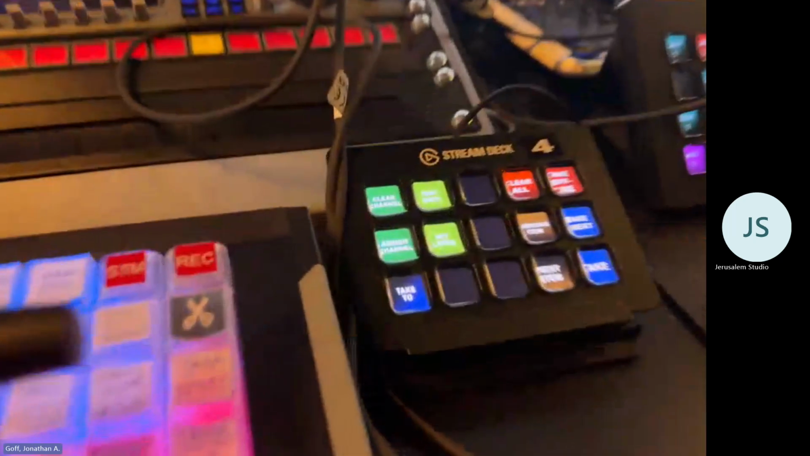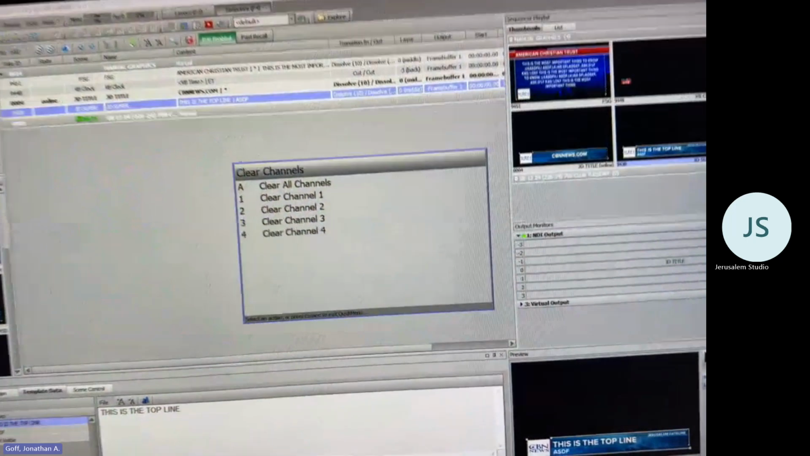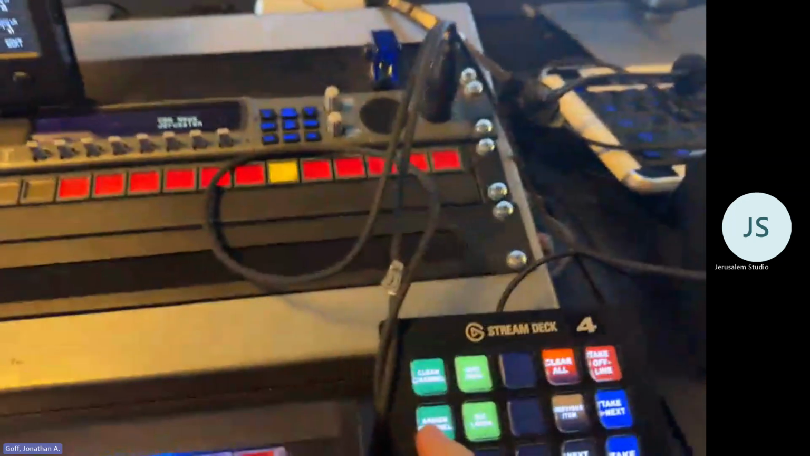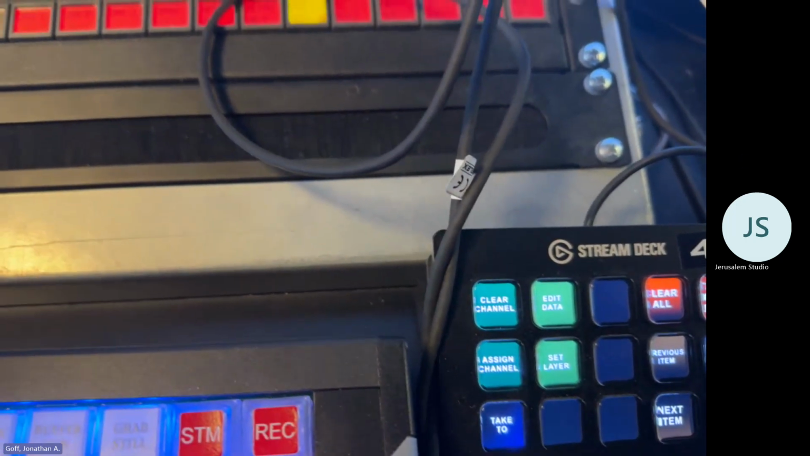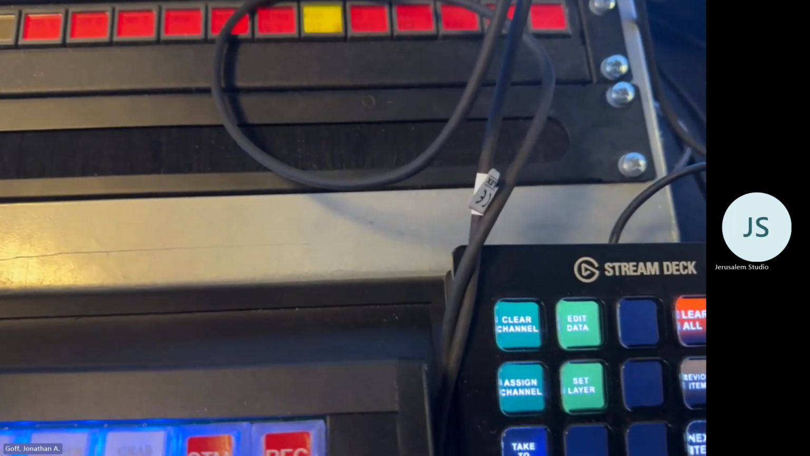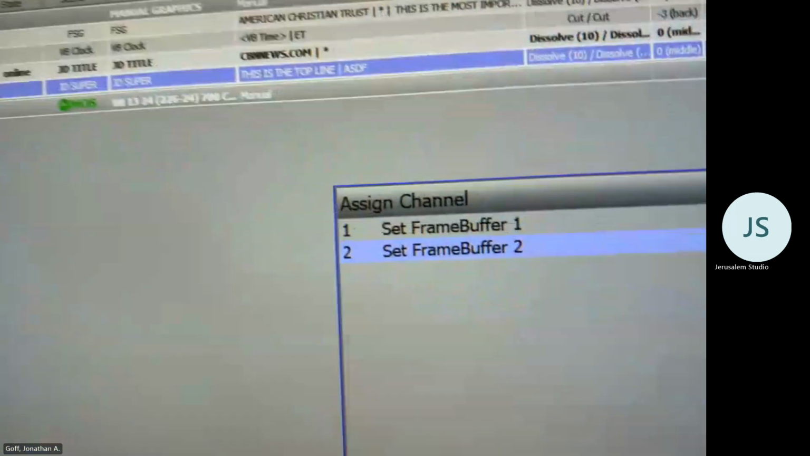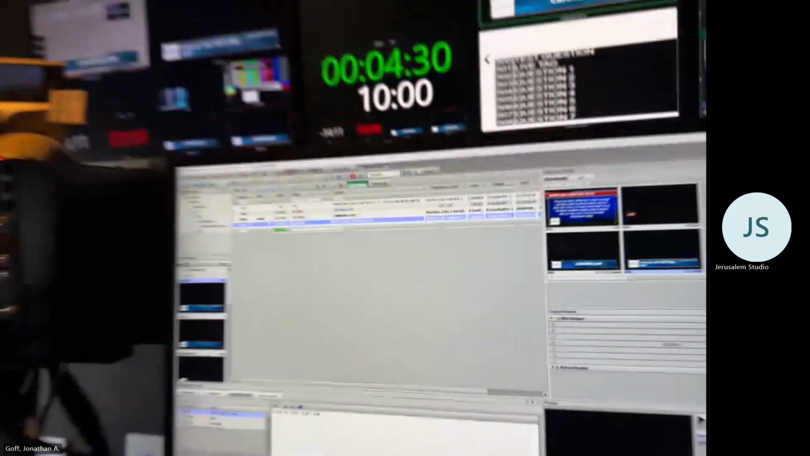Yeah, honestly, these are pretty straightforward. You've got a couple other buttons which we won't really reuse. You have clear channel. Problem is, it pops up a window over here, so then you have to go back to the keyboard and select which channel you want to clear. So some of these I'm probably going to adjust. Assign channel. So this is where, if we had a weird graphic came in, we could assign it to our frame buffer 1. But all of ours are preset for frame buffer 1, so that's not a problem.